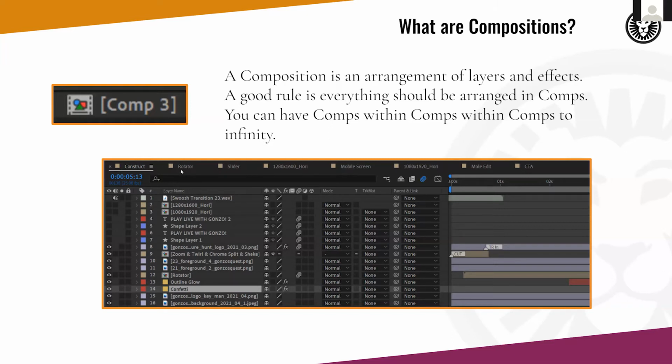I've got my rotator comp open there. I have slider, which is, oh, where is it? It's not even in. Slider is probably a composition that's within one of these other compositions. So this is what I'm saying. Mobile screen there is actually within both of these two comps. You can have comps within comps, and you can open them just by double clicking on that comp.